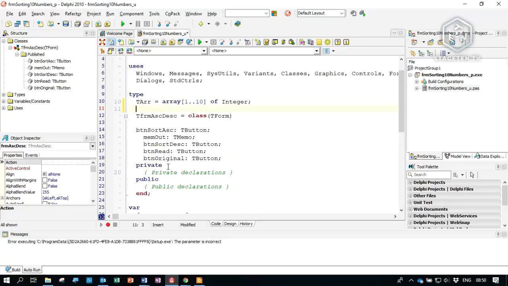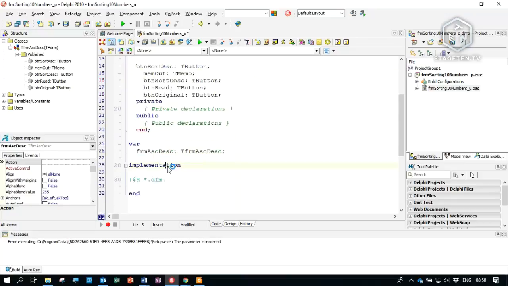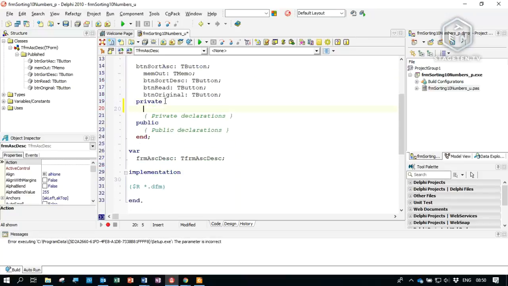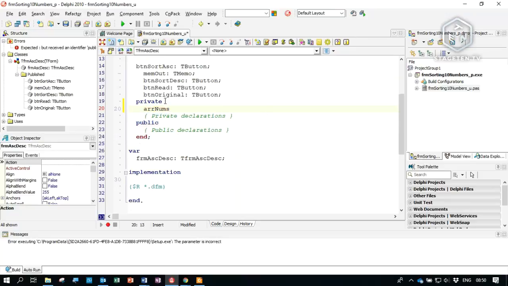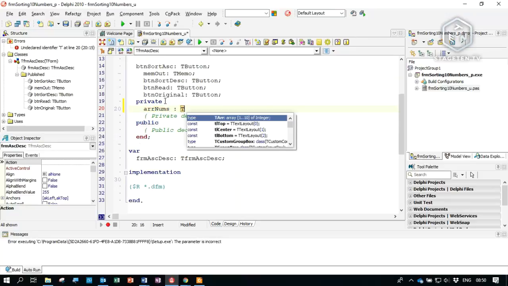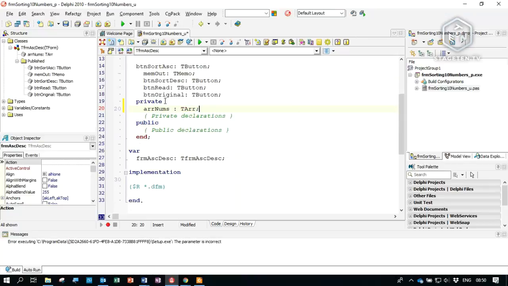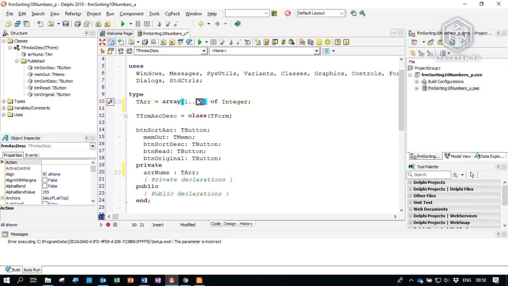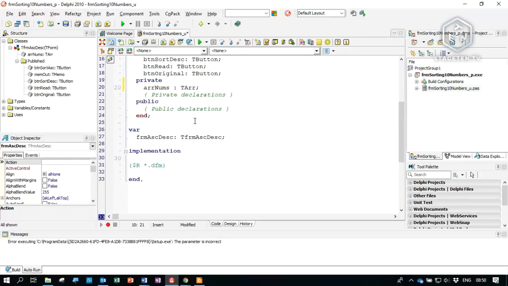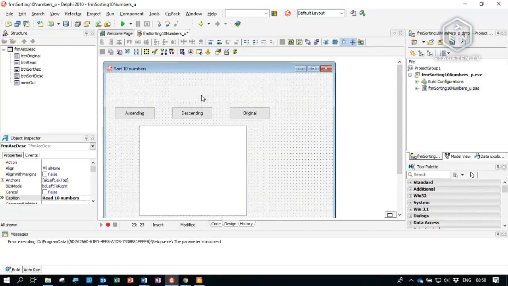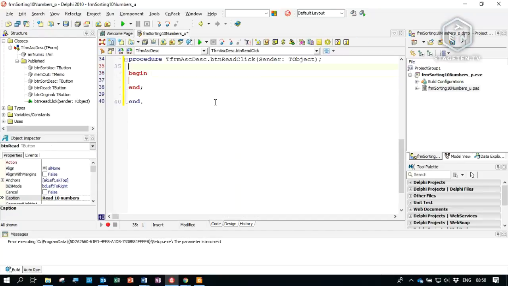Then under private, we can create a global variable, array nums. That's the top tier array. And we know the size of our array is 10. And we can start by reading 10 numbers. We can have 10 random numbers, so let's do that.